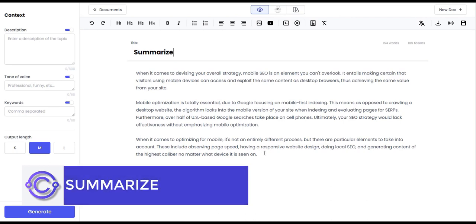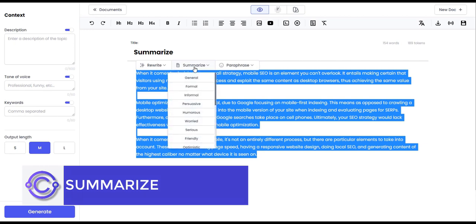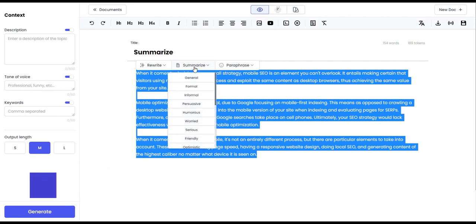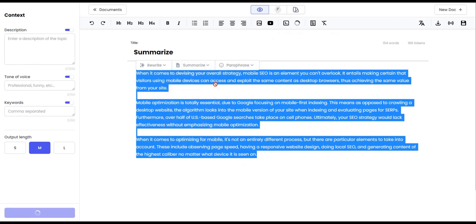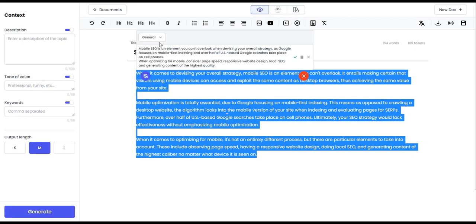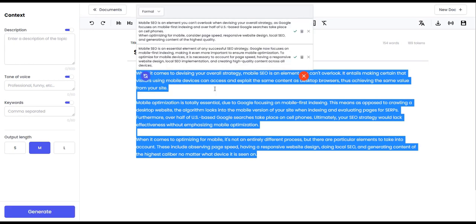Summarize. In the document editor, you can also summarize a text of up to 50,000 characters using your AI21 Labs or OpenAI API. To do this, simply select the text to summarize and a tone of voice. The general tone of voice is the only one that works with the AI21 Labs API. The other tones of voice work with OpenAI. The summarize option is also available through a shortcode.